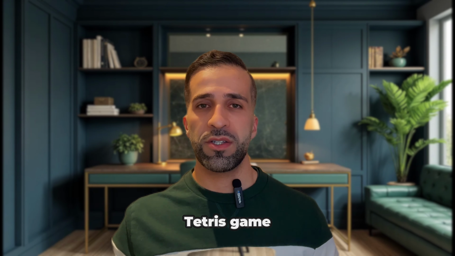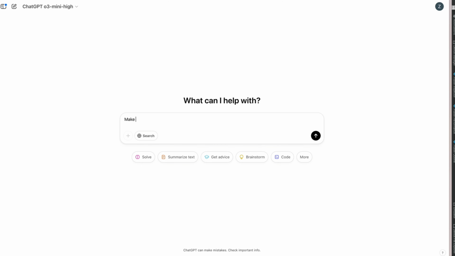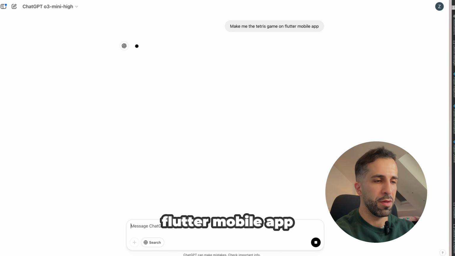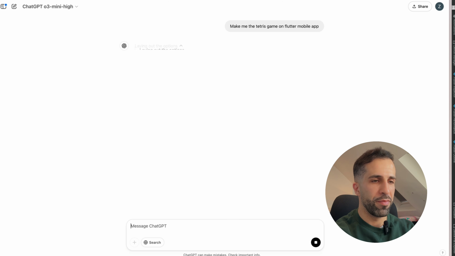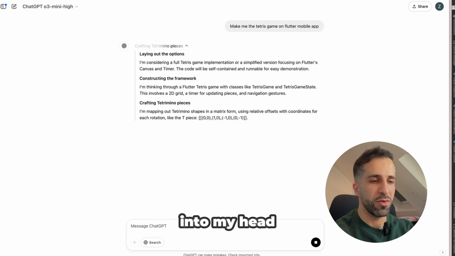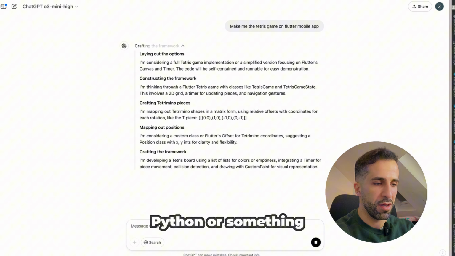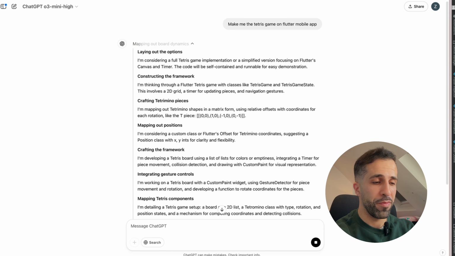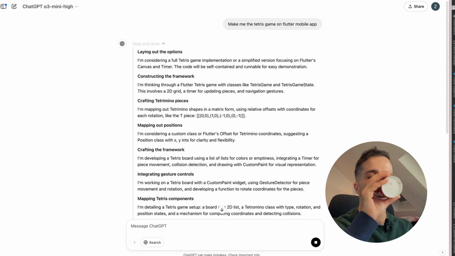Let's ask it to create a Tetris game. Tetris game on Flutter mobile app. I doubt it's going to do this. It just came into my head. Usually I would do this in Python or something. But let's see if it was able to do it. Let's drink my coffee while we wait for this.